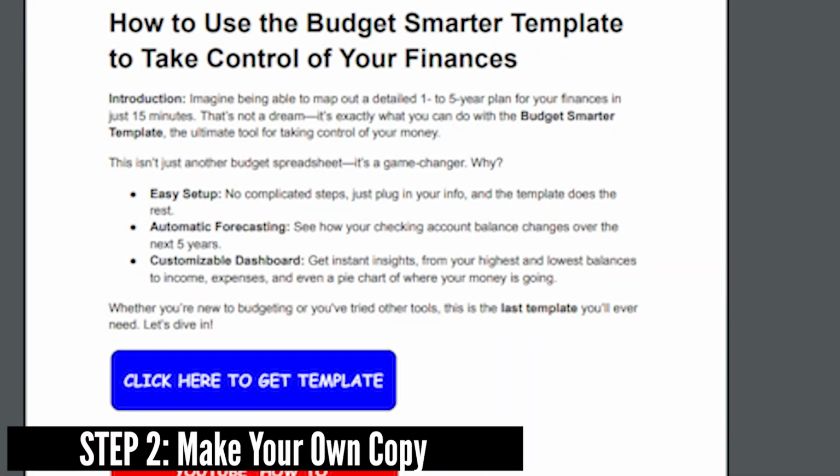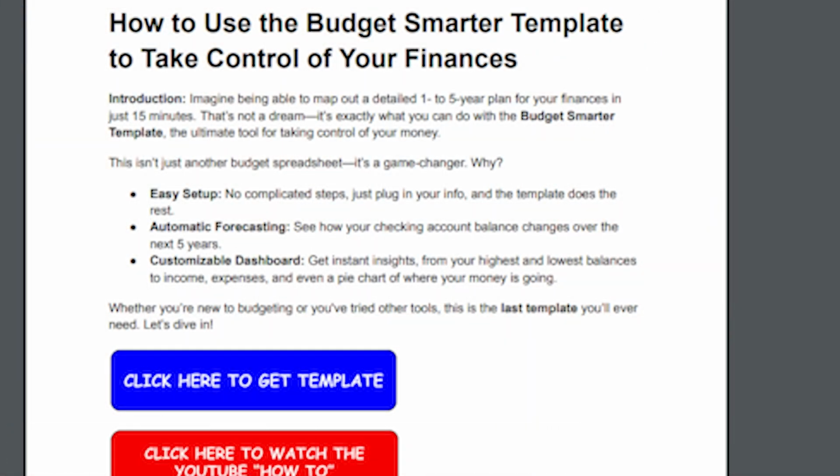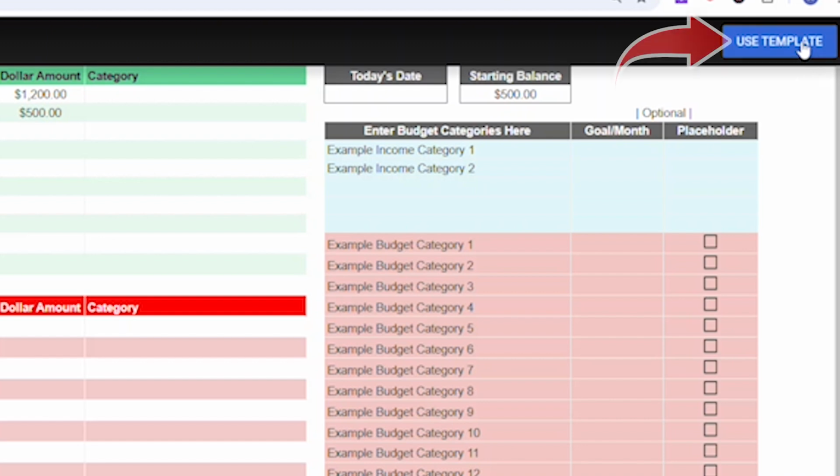Step 2. Make a copy of the Budget Smarter template. After downloading the How-To PDF, open it and click the link to the Google Sheets template. Once the template opens, click Use Template. You might be prompted to choose a folder. Just pick where you'd like to save it.